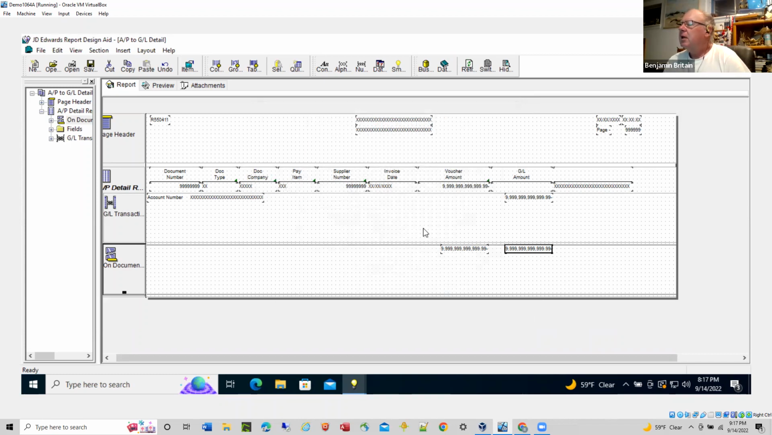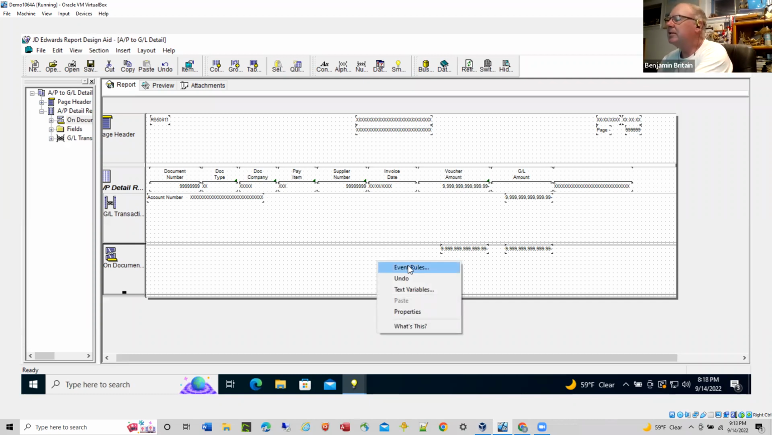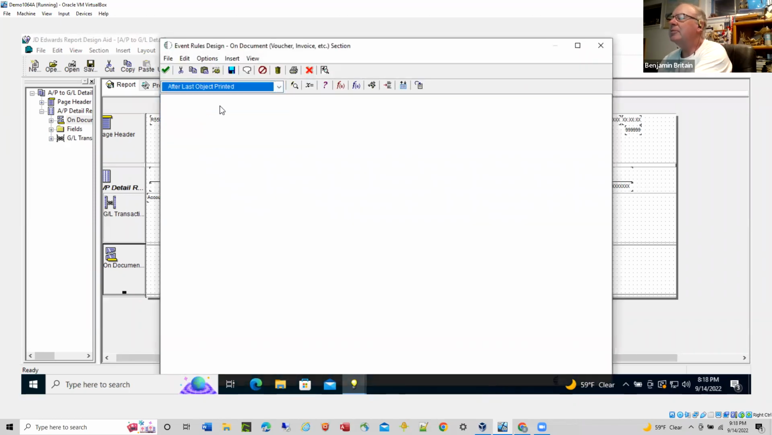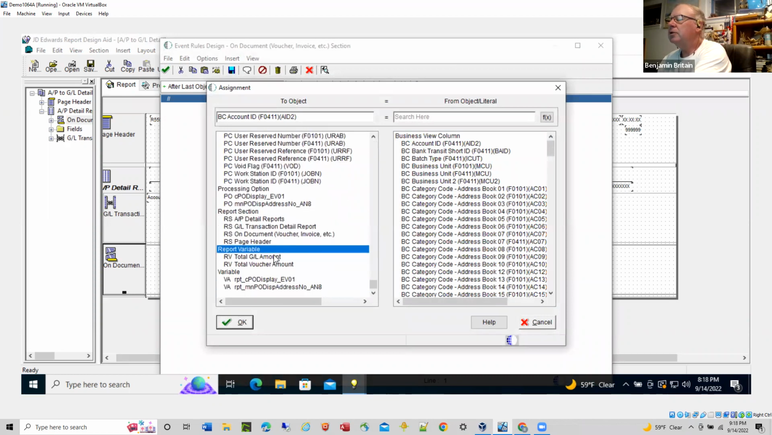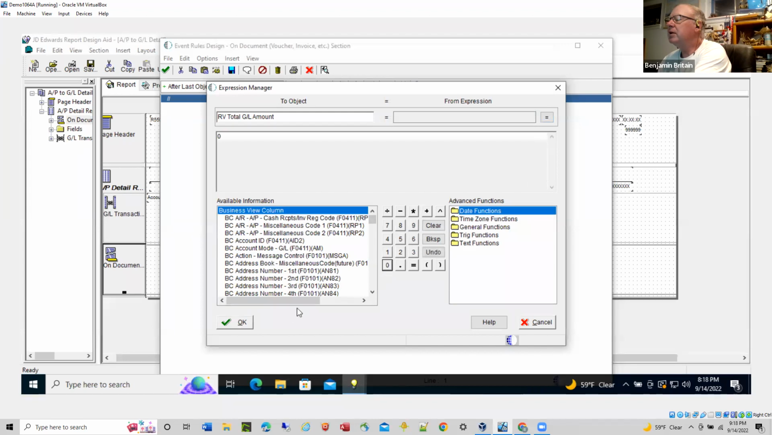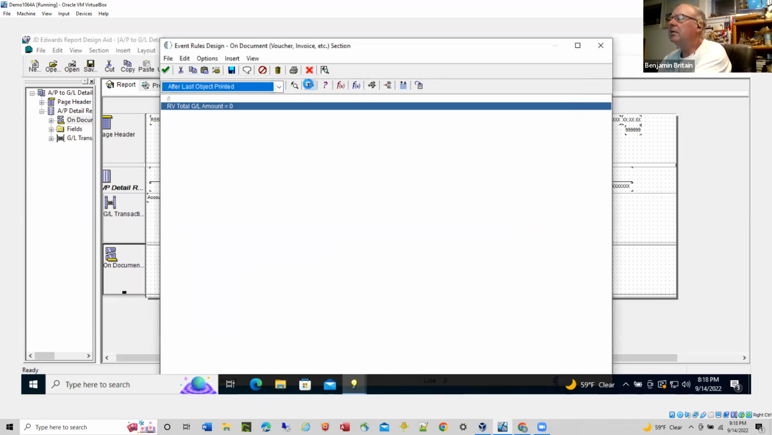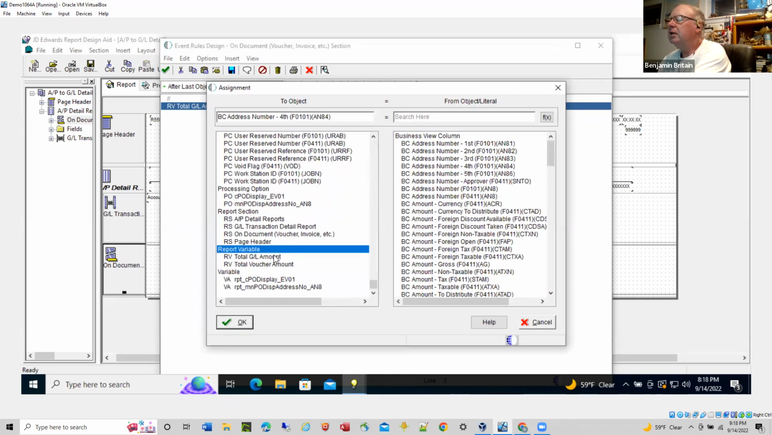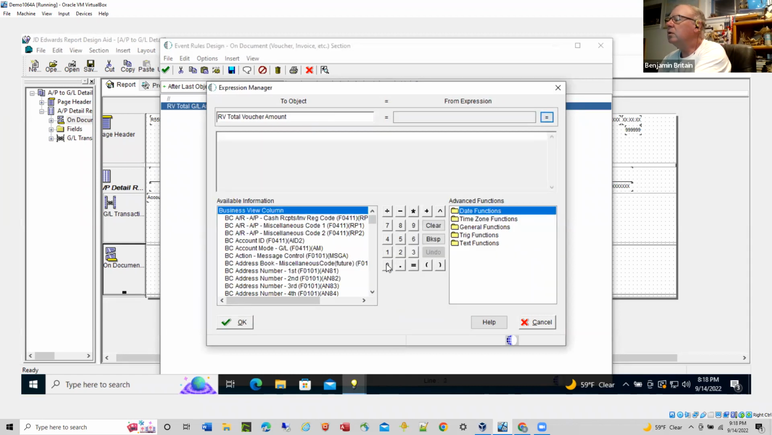All right, so now I have to keep in mind that I need to zero these out once they have been displayed. So the easy way to take care of that would be after I've printed it, set it to 0. So that's going to be the easy part. So I'm going to say event rules. I'm going to go to after last object printed, add my customary first line comment, and I'm going to say RV total GL amount equals 0, and RV total voucher amount equals 0.